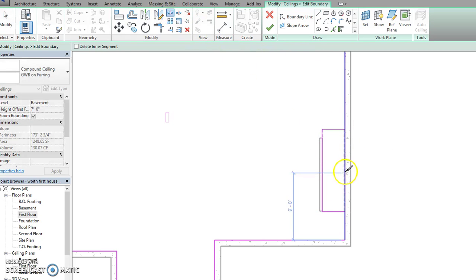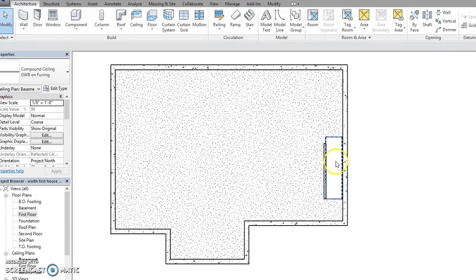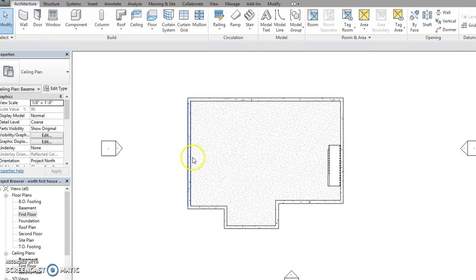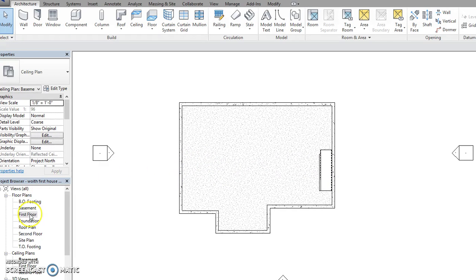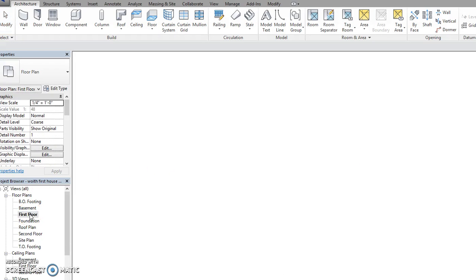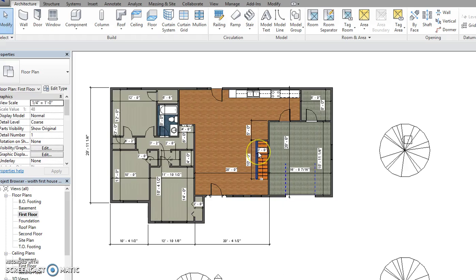Split element. Click, click, click, click. Done. Now my stairs have a gap in it. Okay, so now I'm good. Okay, so we got that part finished. All right, so now I can see through my stairs.